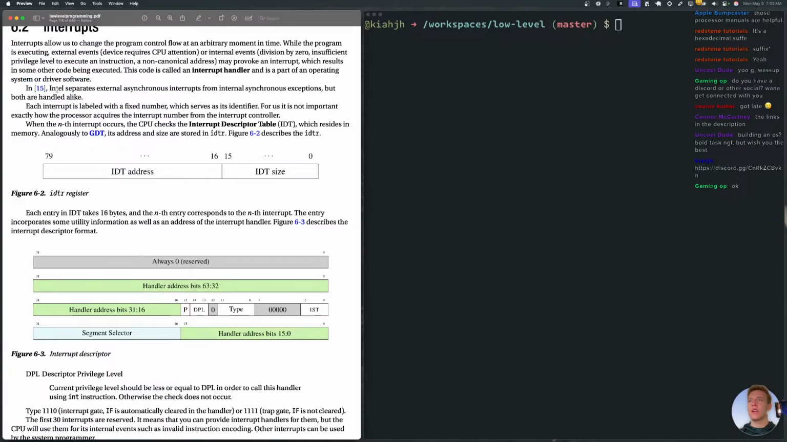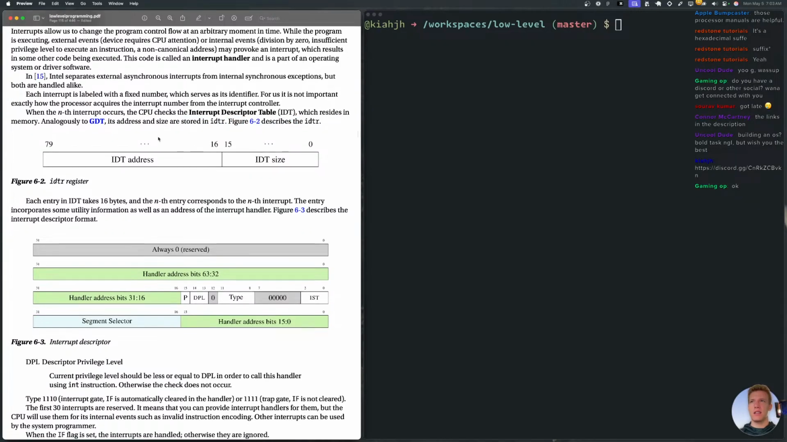Intel separates external asynchronous interrupts from internal synchronous exceptions, but both are handled alike. Each interrupt is labeled with a fixed number which serves as its identifier. For us, it is not important exactly how the processor acquires the interrupt number from the interrupt controller. When the nth interrupt occurs, the CPU checks the interrupt descriptor table, which resides in memory. Analogously to GDT, its address and size are stored in IDTR. Figure 6.2 describes the IDTR.